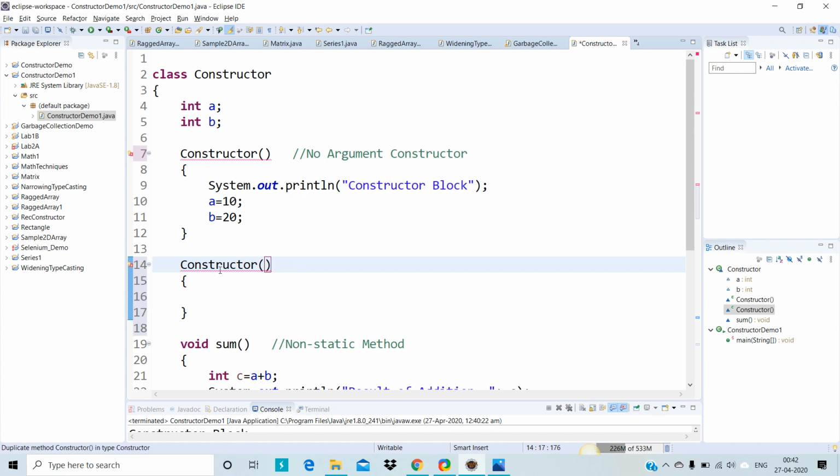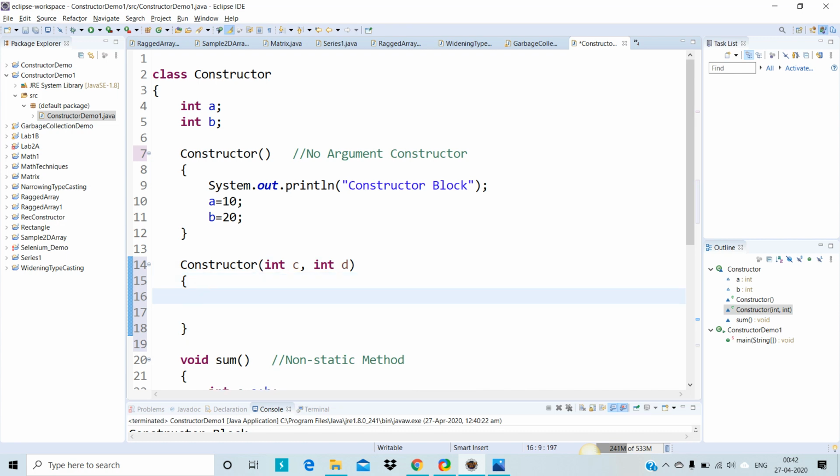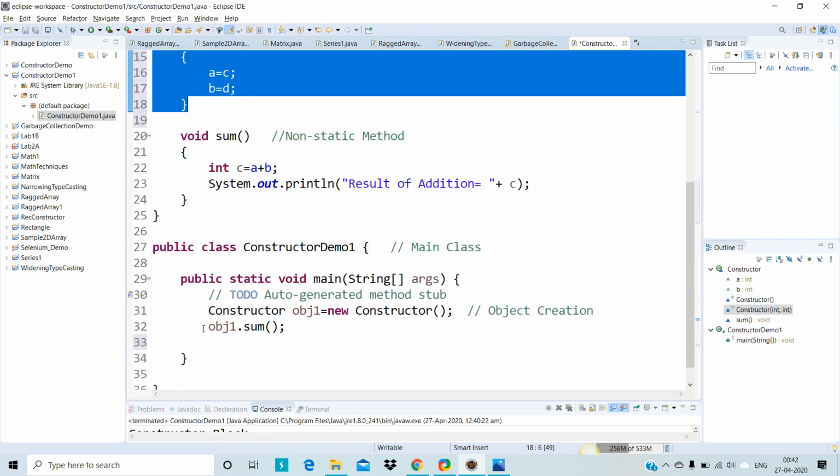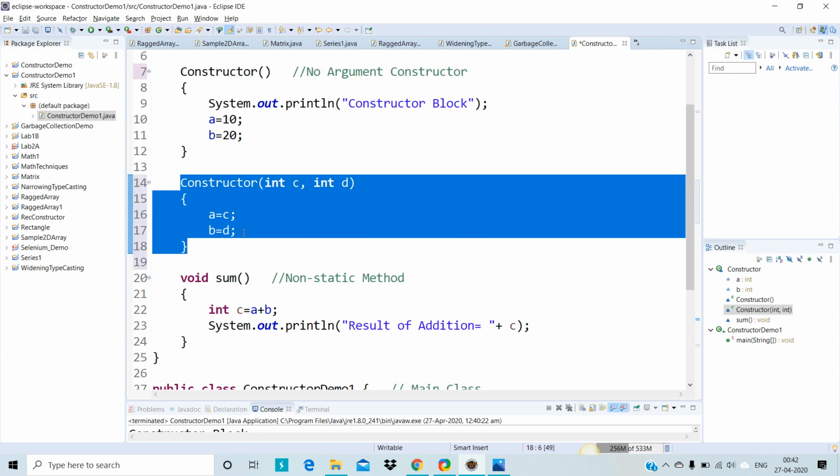It's showing an error: duplicate method constructor in type constructor. That is why I had to pass some arguments inside this constructor. I'll use int c comma int d. And here I'll use a is equal to c semicolon, b is equal to d semicolon. Now a and b are initialized to c and d. So now I have to use this constructor block.